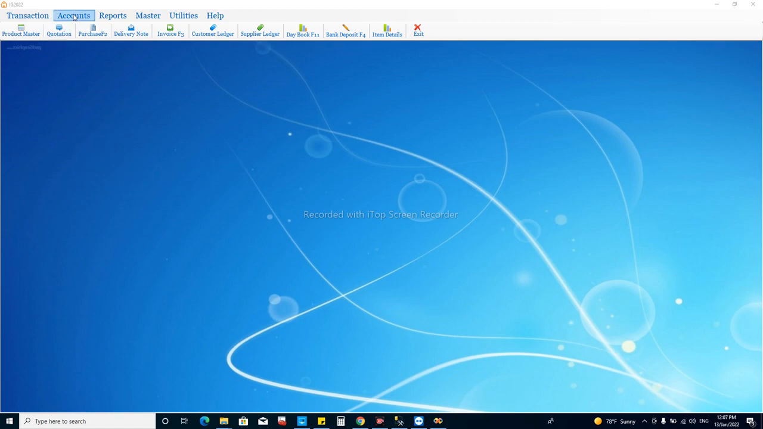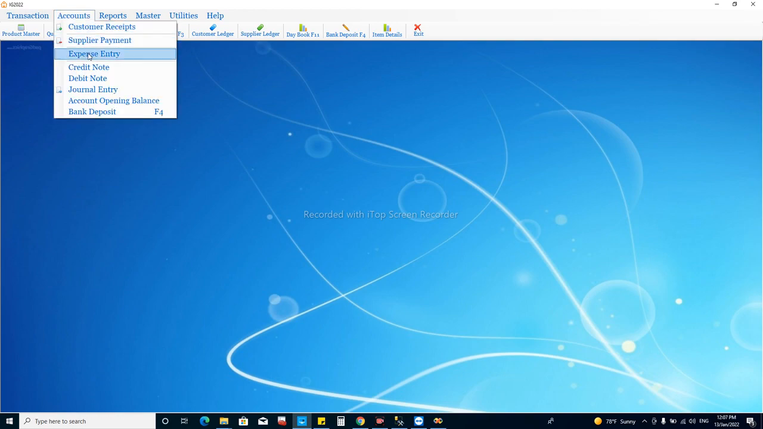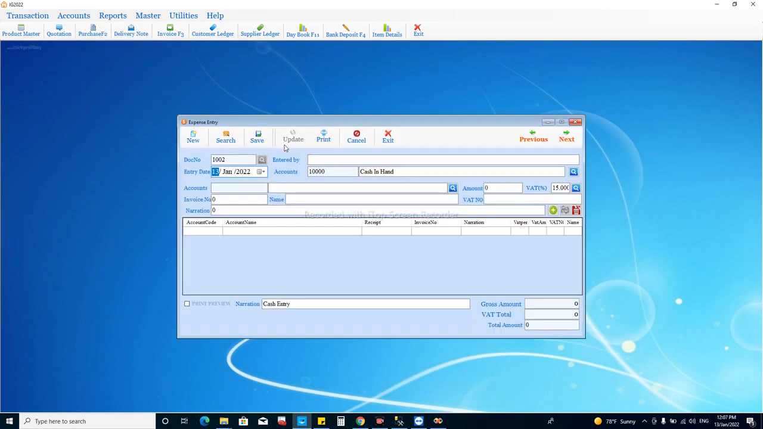We can move to the account section and there is the expense entry voucher. We can open this voucher and it will help you to enter and record your daily expenses. The document number is continuous, and for the date, you can choose the expense date and enter the department title or name of the person who is entering the expense entry.